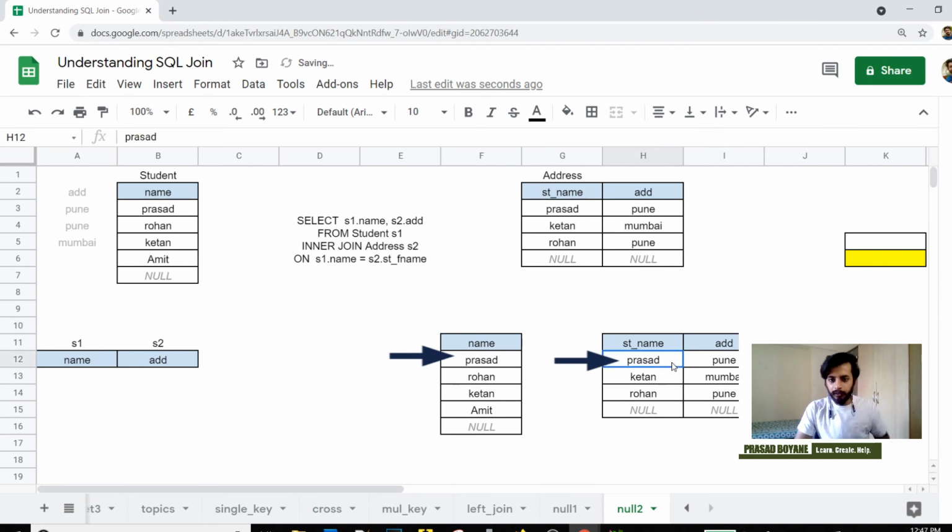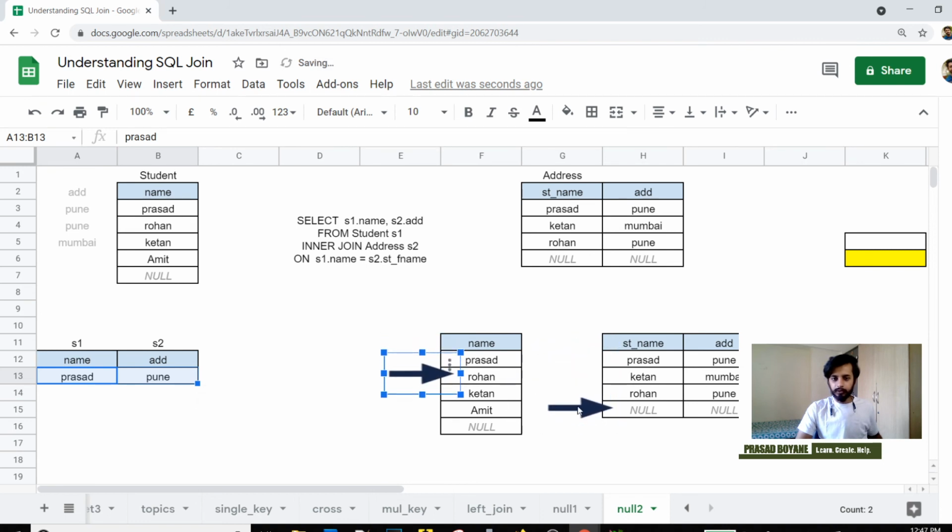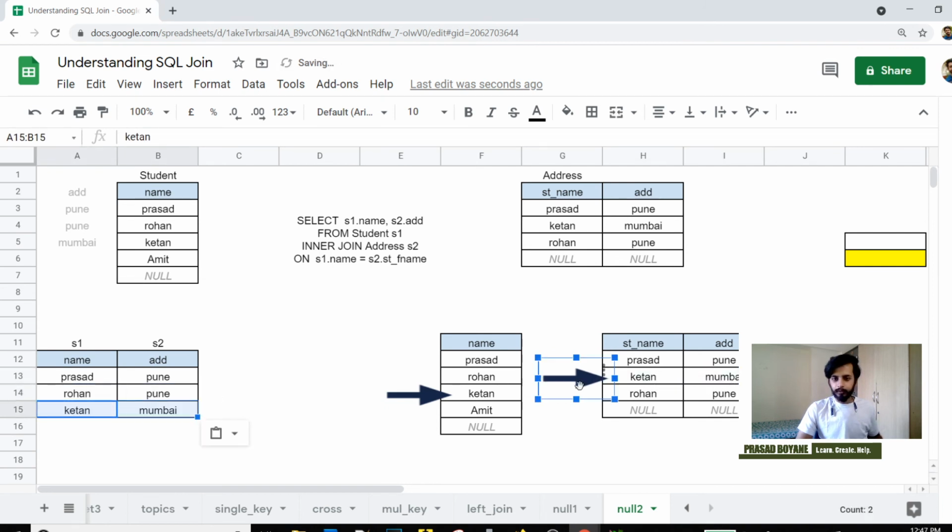Same as before, Prasad will match. The rest of these are not matching. Increment the cursor. Rohan, Prasad is not matching. Rohan is matching, so copy this. Rohan, null is not matching. Ketan is matching. Copy. Ketan, Rohan is not matching. Ketan, null is not matching.